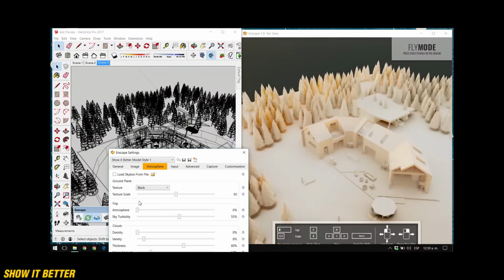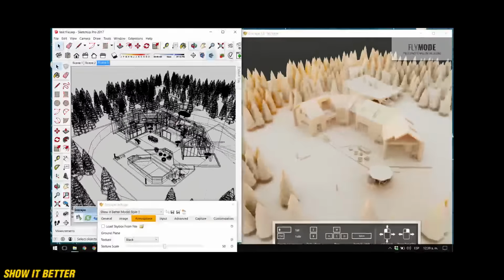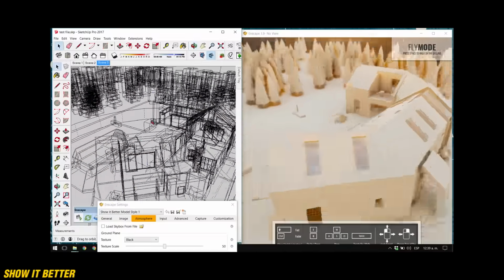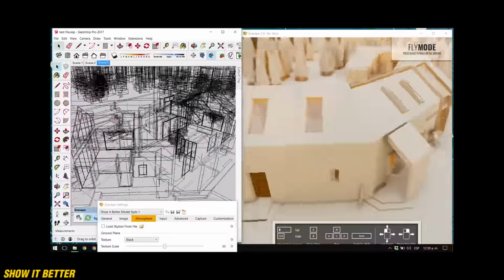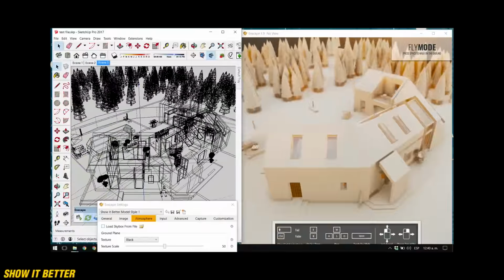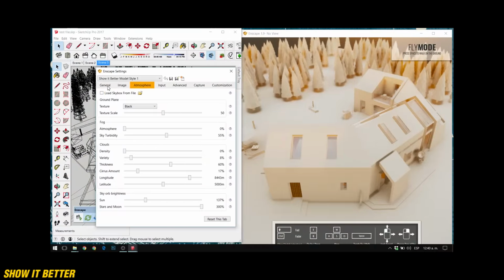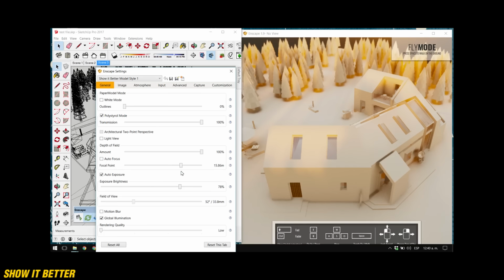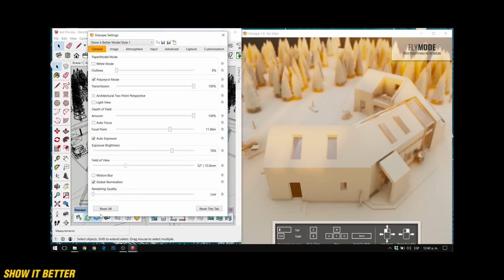When you have the brightness up and the sun a little bit more intense without that many clouds, and the density a little bit lower, you can see that it's more of a sunset feeling, but it still looks like a handmade model. So this was another look I really, really liked, because it looked really cool.